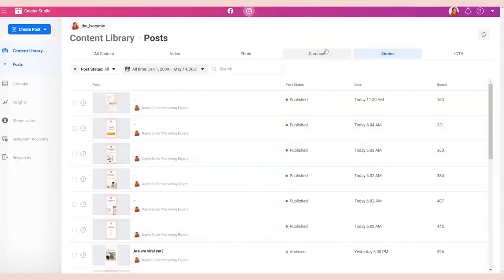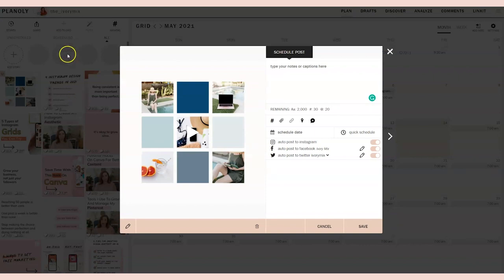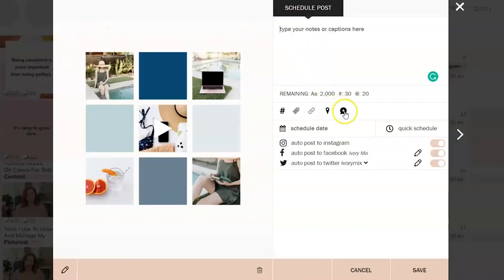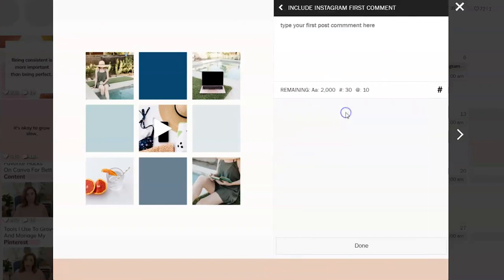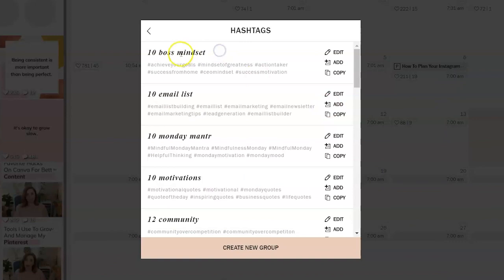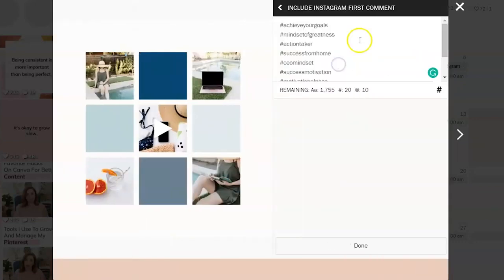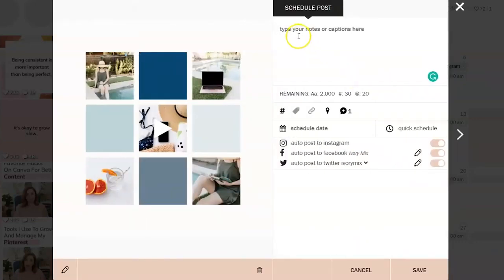So if you like that idea, I would look at a scheduling tool like Planoly. Planoly allows you to schedule Instagram posts with a caption, and you can click this button to add the first comment, and you can add your hashtags into the first comment. So you get to keep your caption clean and add the hashtags in the first comment. This is a paid option though.